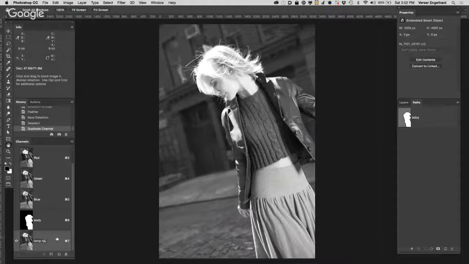This is where some of you guys may have gotten into trouble doing Sunny, is you start making all of these channels, and you lose track of what channels are supposed to be doing what. If you name them, then it's a little bit more obvious. So this is going to be a temporary hair selection. That's what I'm supposed to be doing with this.